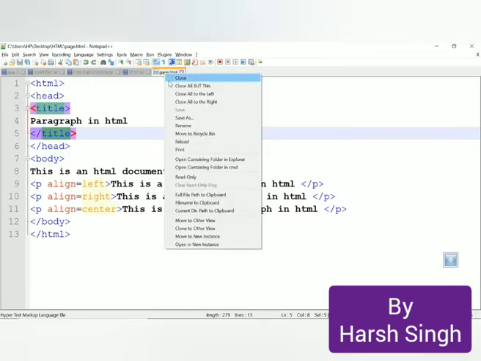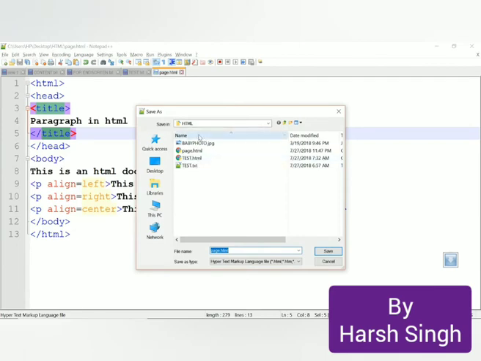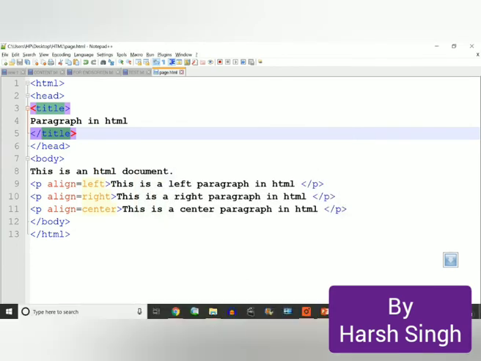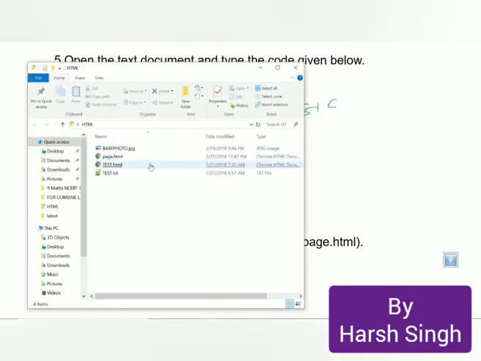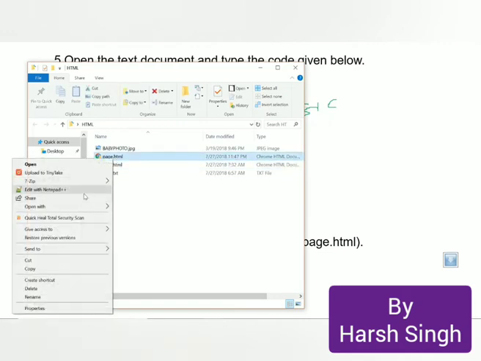See, if I want to see where this folder is, I can go to Save As, and this is my folder. So I have a baby photo.jpg. Let me show it to you first. This is my folder on the desktop, and in this folder I have this page.html we just made. Let me show it to you.